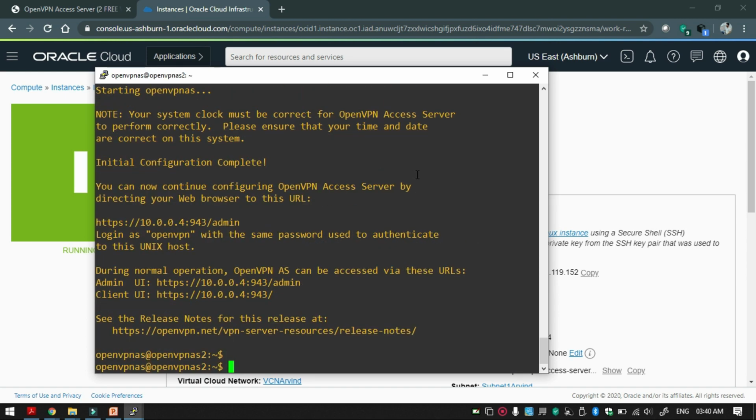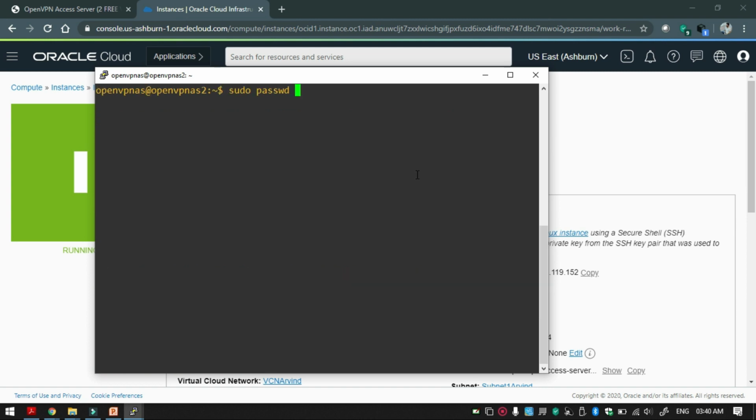Now we have to set the password for the OpenVPN client. The username is openvpn. I will set the password as openvpn. So the configuration has been completed. Now we do not have to log in to this Access Server using SSH, so we can close this session.